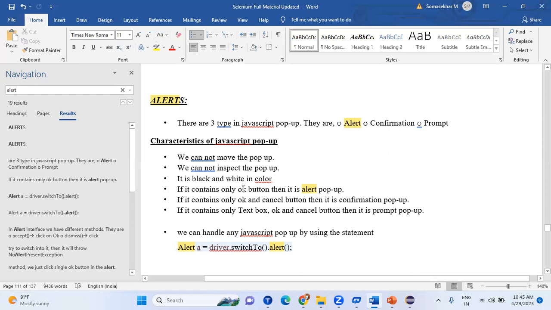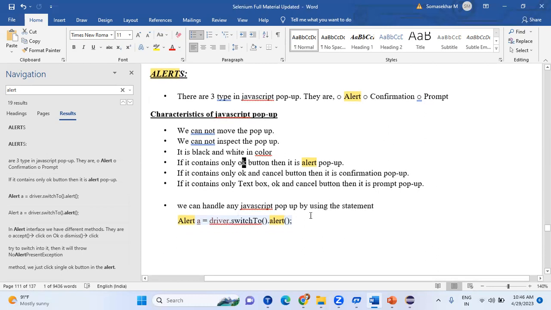So the OK button, we can get it for a simple alert. There will be some message and you need to click on OK. For confirmation, there will be OK and cancel. For prompt alert, there will be a text box, OK and cancel. These three things will be there inside the prompt alert. We can handle any JavaScript pop-up by using the below statement.